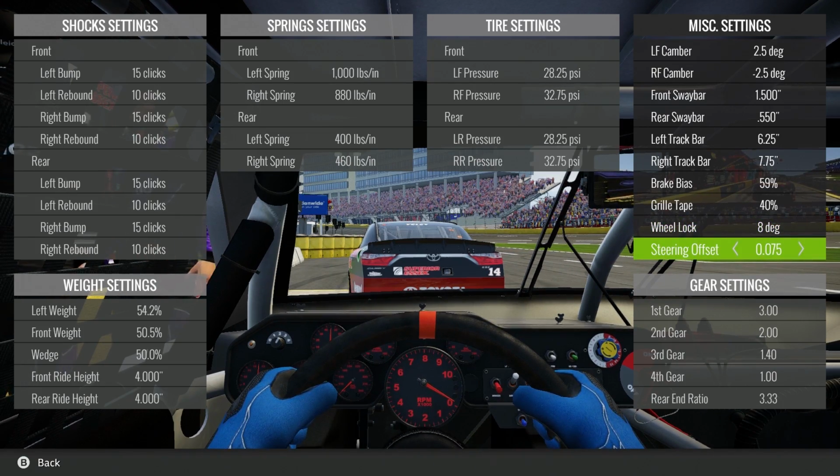To explain steering offset, this is basically when you're driving down a straightaway. You know how the car wants to turn left on you constantly and you have to fight it to the right. By changing these settings, you can center the wheel up and you don't have to fight it so much.